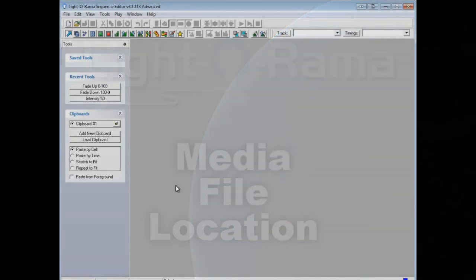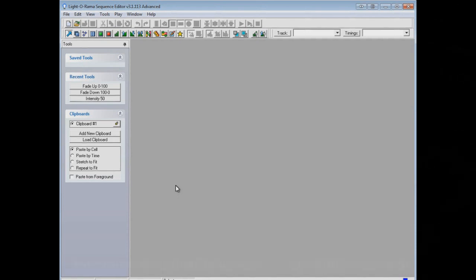This video is to show you a little trick that may make life a little easier on you while you create new sequences using the Light-O-Rama sequence editor. So let's review for a second how to create a new musical sequence.